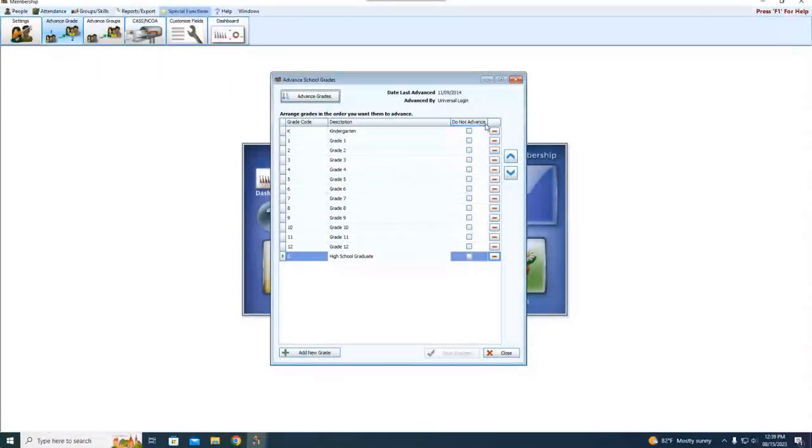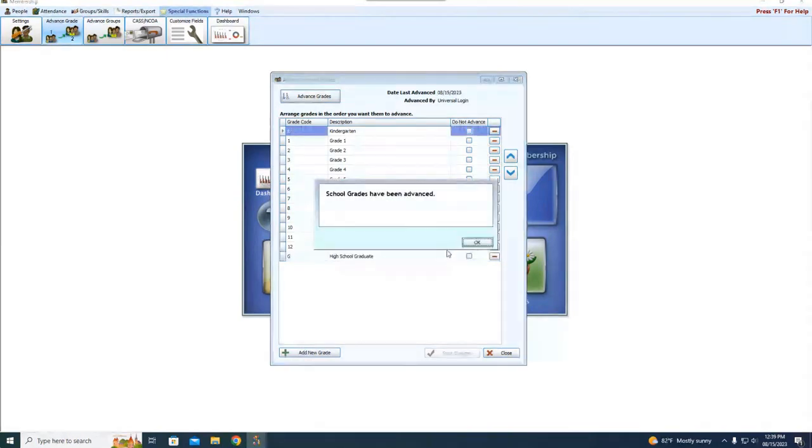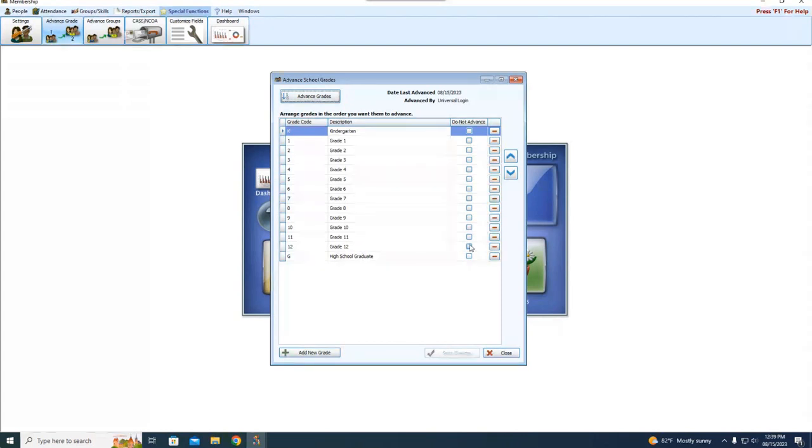This do not advance. If you have a school grade that for whatever reason you don't want to advance, simply check this box in here and then those people will remain in that group or class. Honestly, I'm not sure when you would really use this too terribly often, but it is available for you if you find you have someone that you don't want to advance, okay? Again, let's hit advanced grade. The last grade in the list will not advance any further, which we've discussed, and we're going to say okay. And it's going to take everybody and it's going to tell you school grades have been advanced. And that's it. I mean, it's very, very simple.